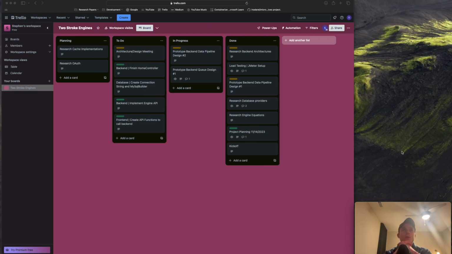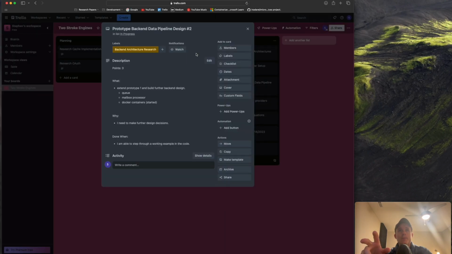We're going to start off by reporting on the progress of the Prototype 2 backend data pipeline design. I'm actually going to talk about some issues that I encountered during implementation.